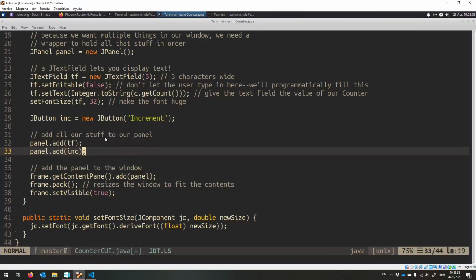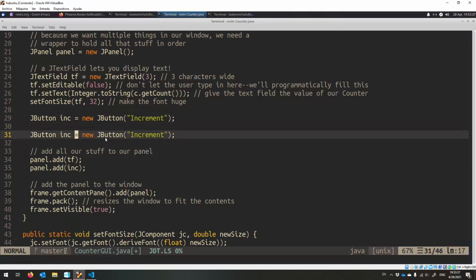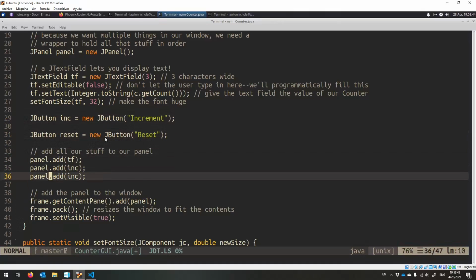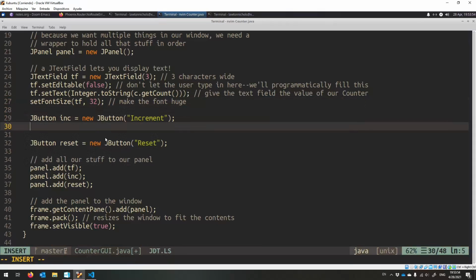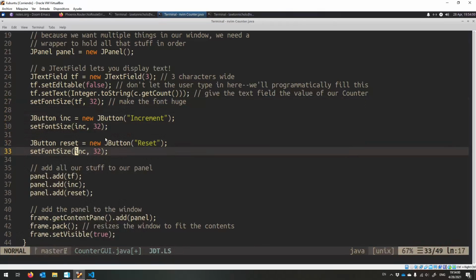You know what? We should make a reset button too. Why not? And we'll add that to our panel. That'll be cool. We should probably set its font size to be large, the same size as the others. Inc and reset, please have large fonts.